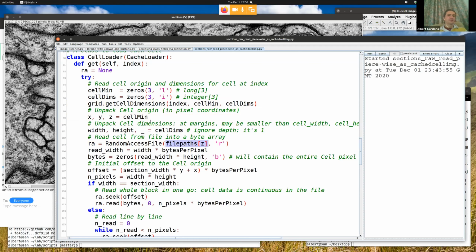Correct? And then from the dimensions, I don't care about the Z, which is 1. So I put an underscore, which is a convention for variables that you don't care about. And then width and height you get from here. So now I have everything. I have the Z to get the file path. I have the X, Y, where to start reading the file. And I have the width and height, how much to read starting at that X and Y.